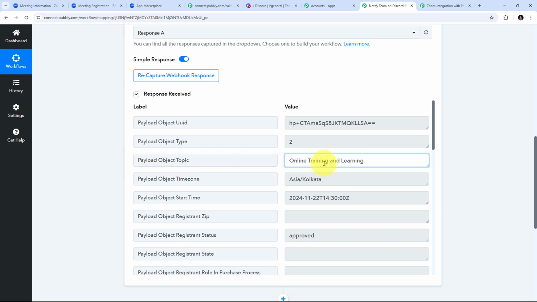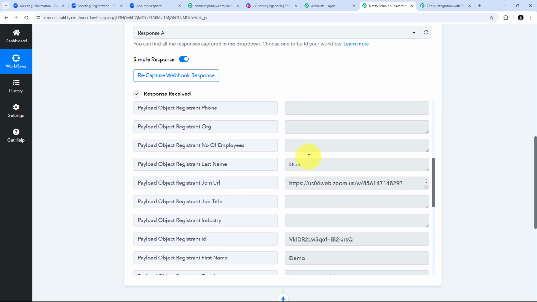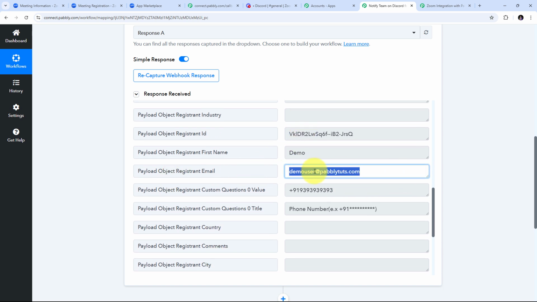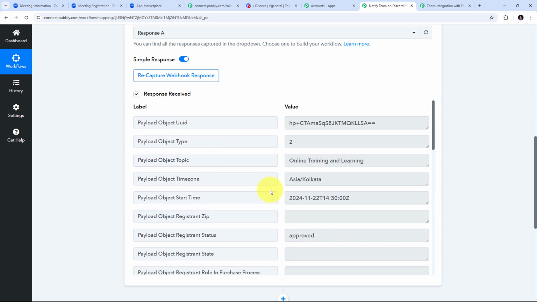And in this, I have my meeting title, that is Online Training and Learning. Also here I have all the detail of my registrant, like I have the first name, that is demo. I have the last name, that is user. I have the email address, that is demouser@pabblytudes.com. And I have the random phone number of my registrant. Now we can see I have received all these details of my registrant for my Zoom meeting.